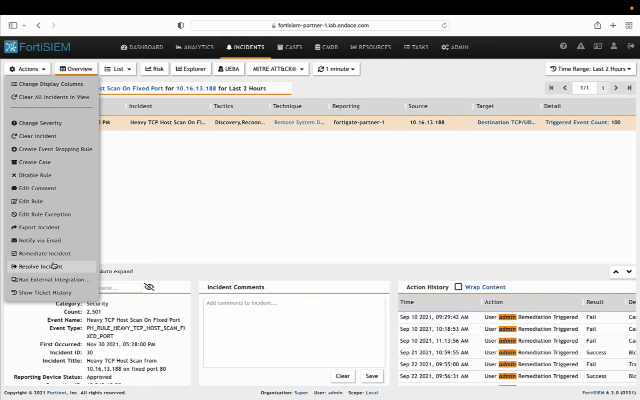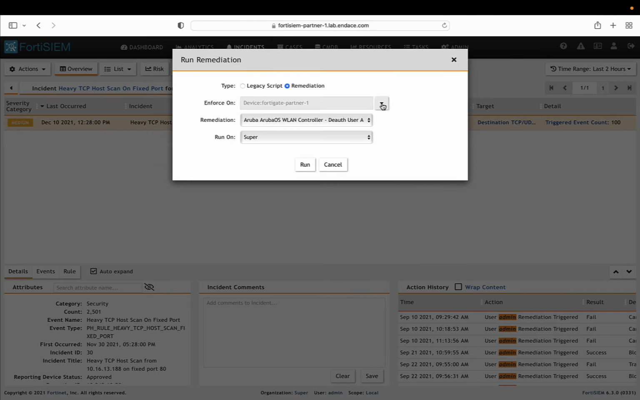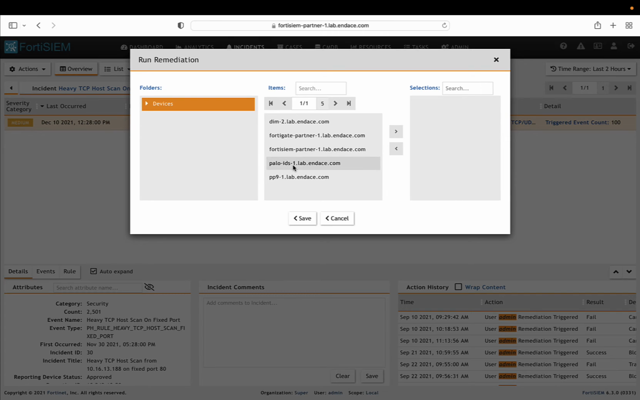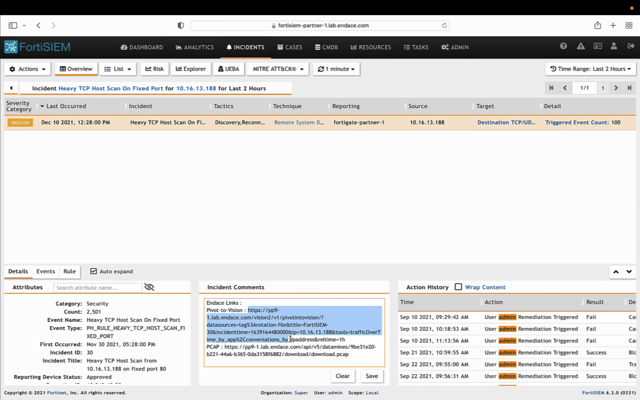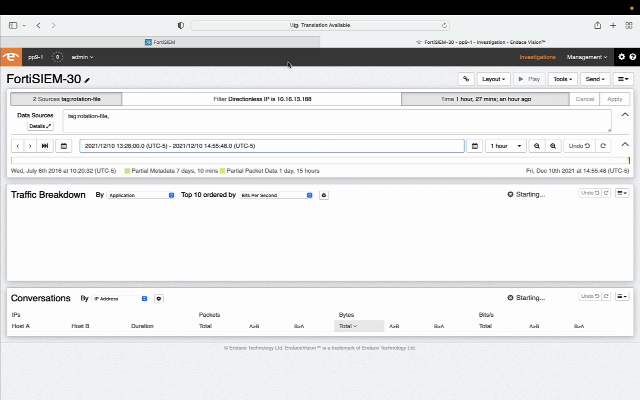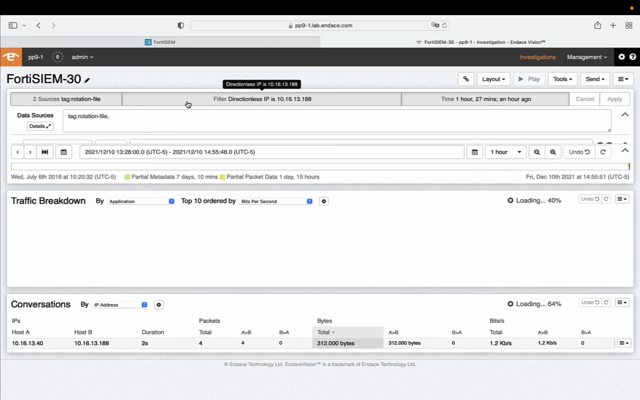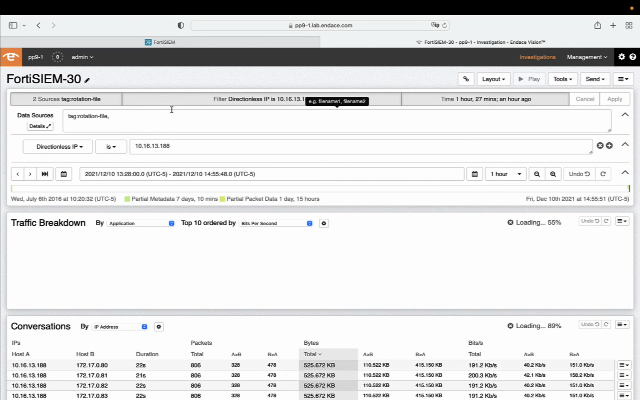I run an action to remediate incidents as I want to pivot to Endace to see the packet level details of these HTTP exchanges with my IoT devices. Using the Pivot to Endace Vision integration and remediation script, I can do a search across my EndaceProbe estate to look for all traffic tied to this source scanning IP address.